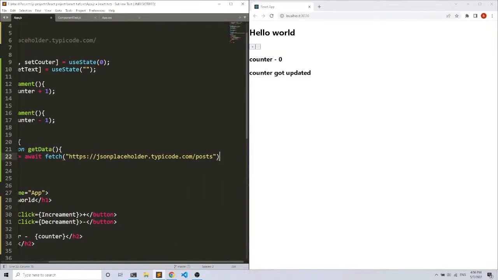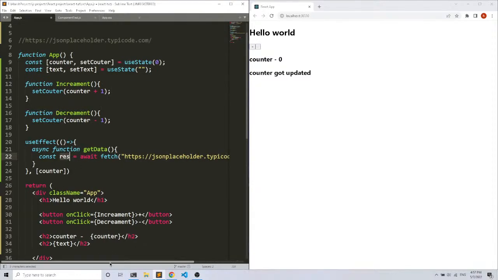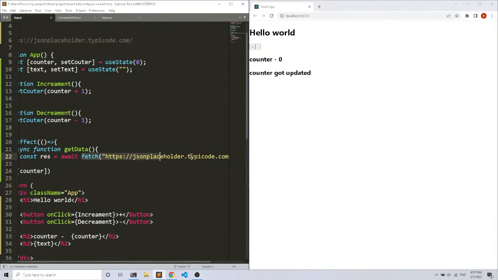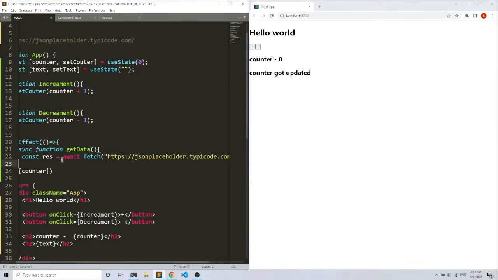So what I'm doing here is creating a new variable called response, and I'm setting it to a fetch. This fetch function actually sends a request, and we are saying await, right? So basically this means the application will wait for it to get the data.